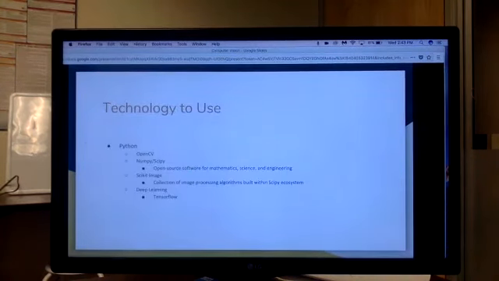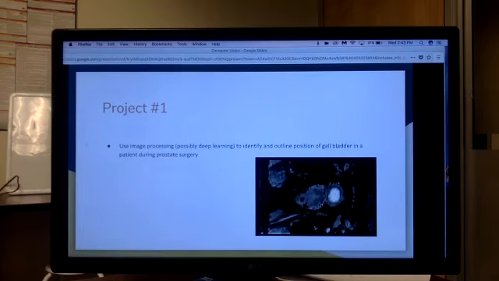So the technology that all the students will be using is Python. Within Python, there are multiple modules that they can use: OpenCV, NumPy, SciPy, and scikit-image. They also have the option to train their own neural network using deep learning. So the first project that I will be showing is basically using image processing to outline the position of the gallbladder in a patient during prostate surgery.